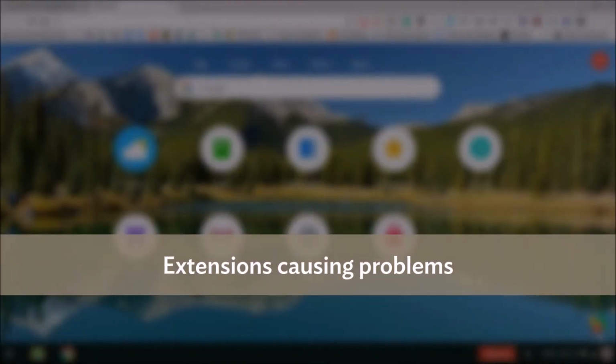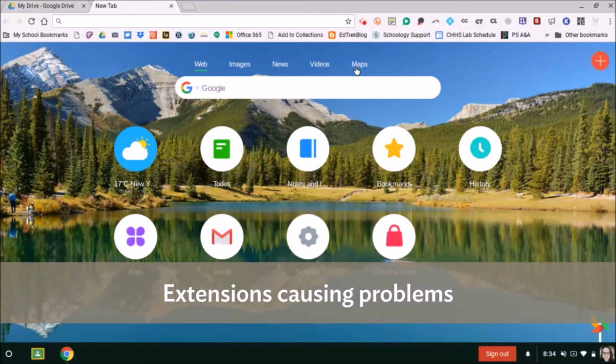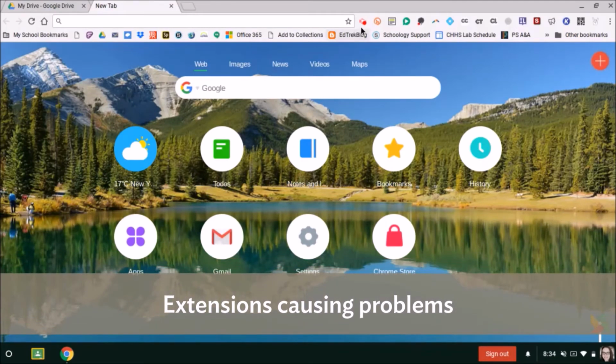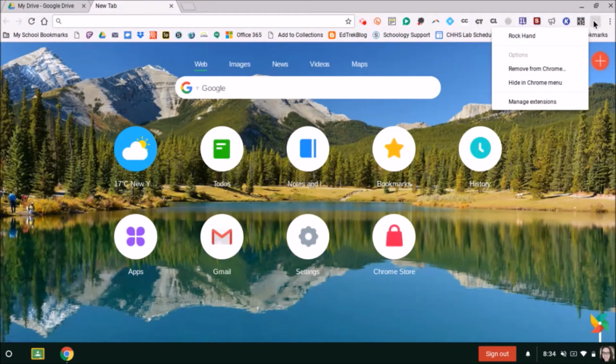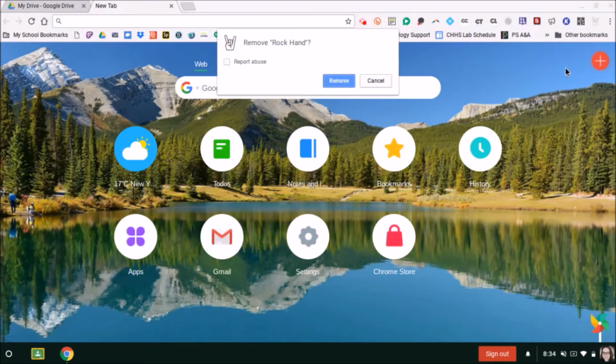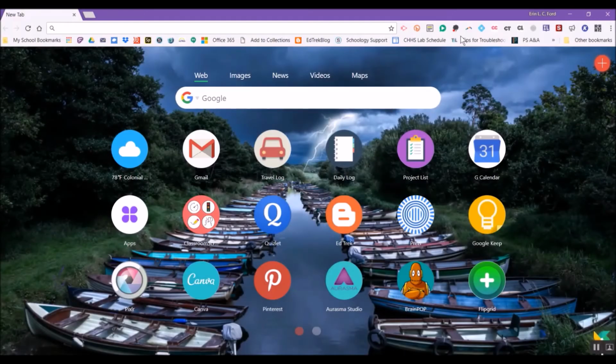If a student is having issues with his Chromebook, sometimes extensions are the problem. Not all extensions are created equally, and some can cause the Chromebook to act unexpectedly. Before sending the student to the CSS, try disabling extensions by using a two-finger click and removing it from Chrome. You can view all extensions by clicking on Manage Extensions.